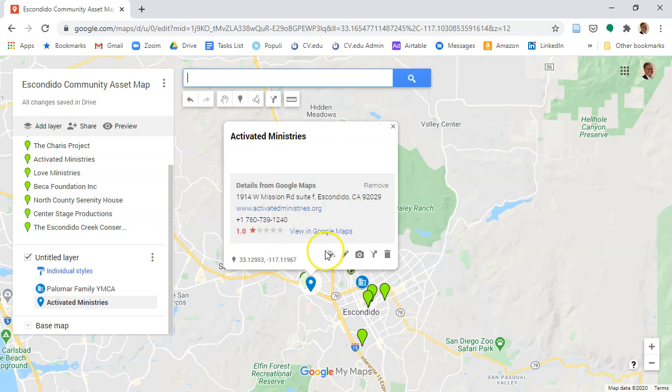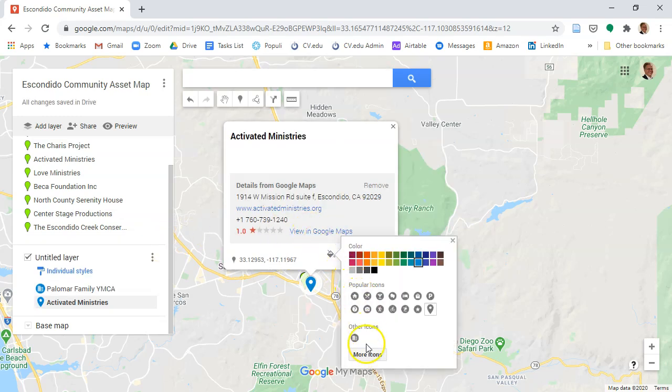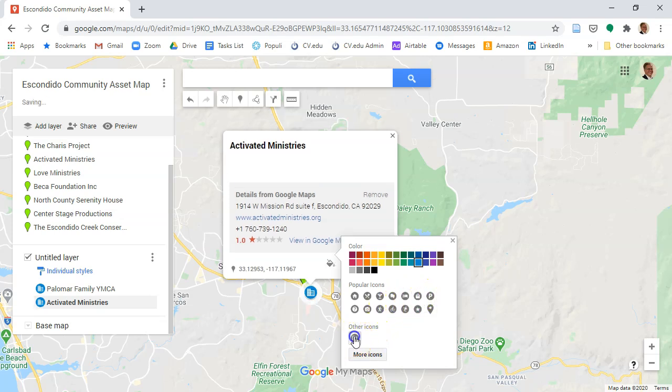So let's add Activated Ministries. I'm going to do the same thing. It should remember. It looks like it didn't remember. Oh yeah, other icons. And I'm going to select that.